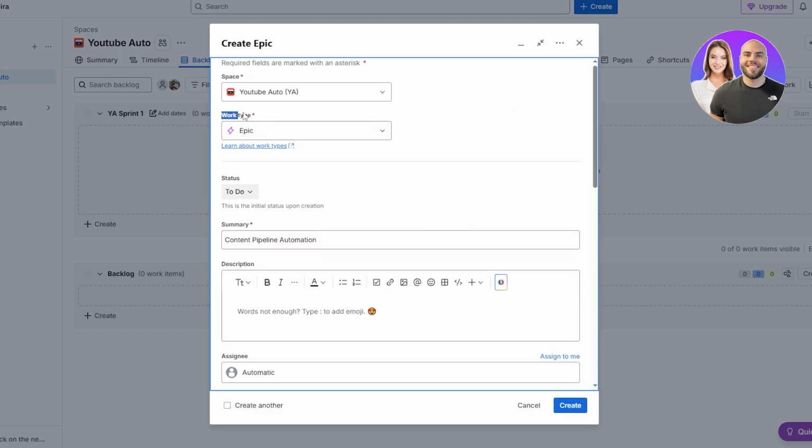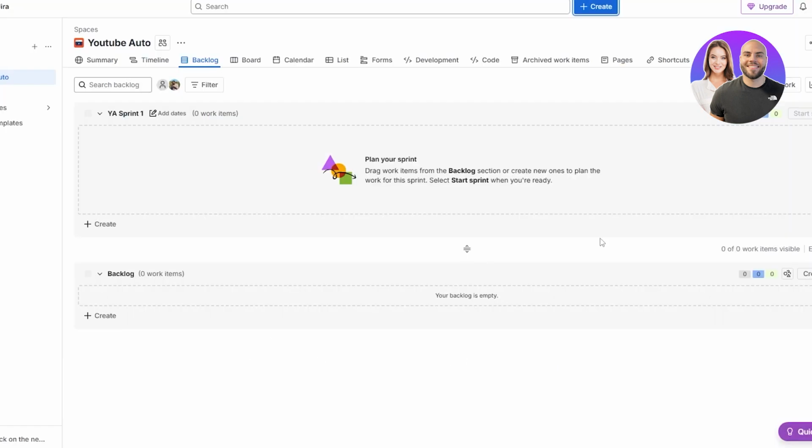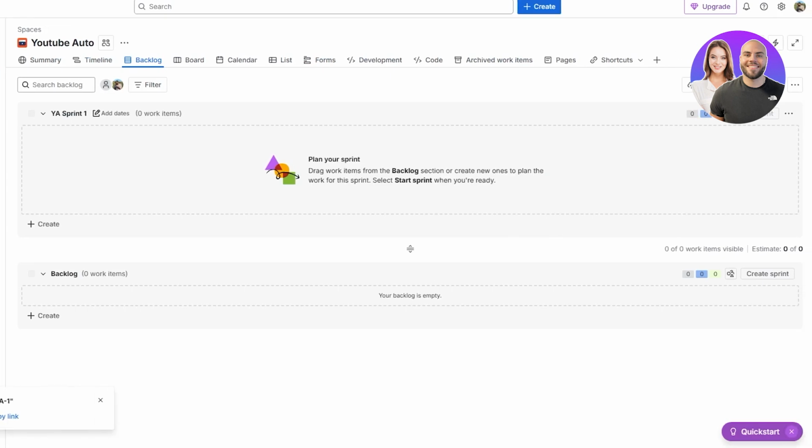So for this one, we're going to create epic. We're going to set the status to do, and the summary is basically just content pipeline automation. We'll click on create. We don't need to focus on anything else. We can just go with that one.